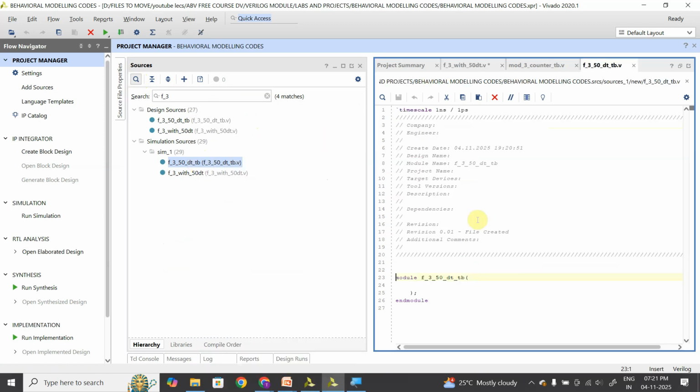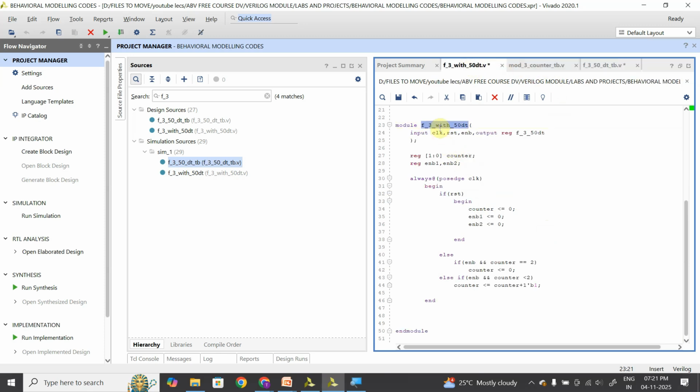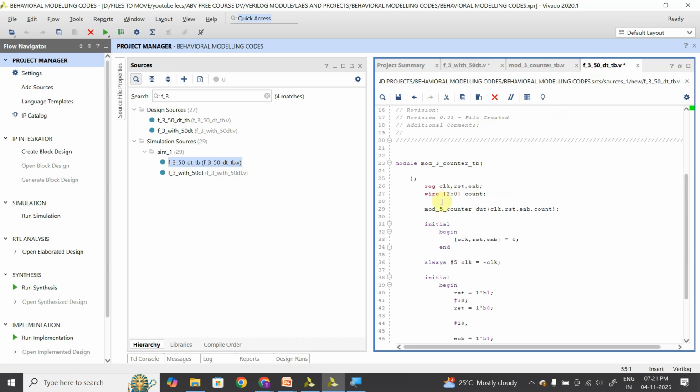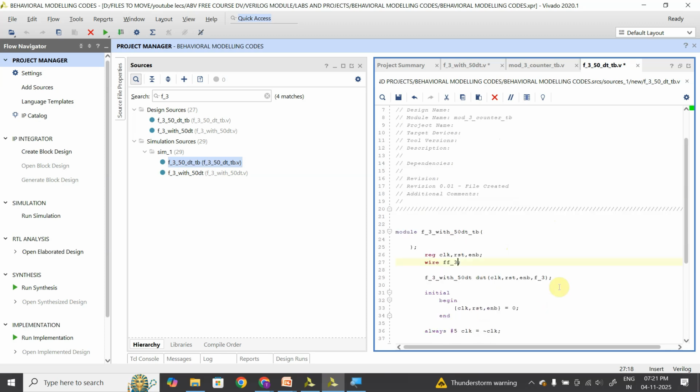Open this file. Yeah, and I will paste the mod 3 counter code, and here I'm going to change the design name. My design name is f by 3 with 50 percentage duty cycle. Let me paste it over here. This is my test bench, underscore tb is my design name, clock, reset, enable, and my output is frequency division by 3. Here I will declare my output as frequency division by 3, and reset I've applied, enable. That's it. Let me make it as a top module.